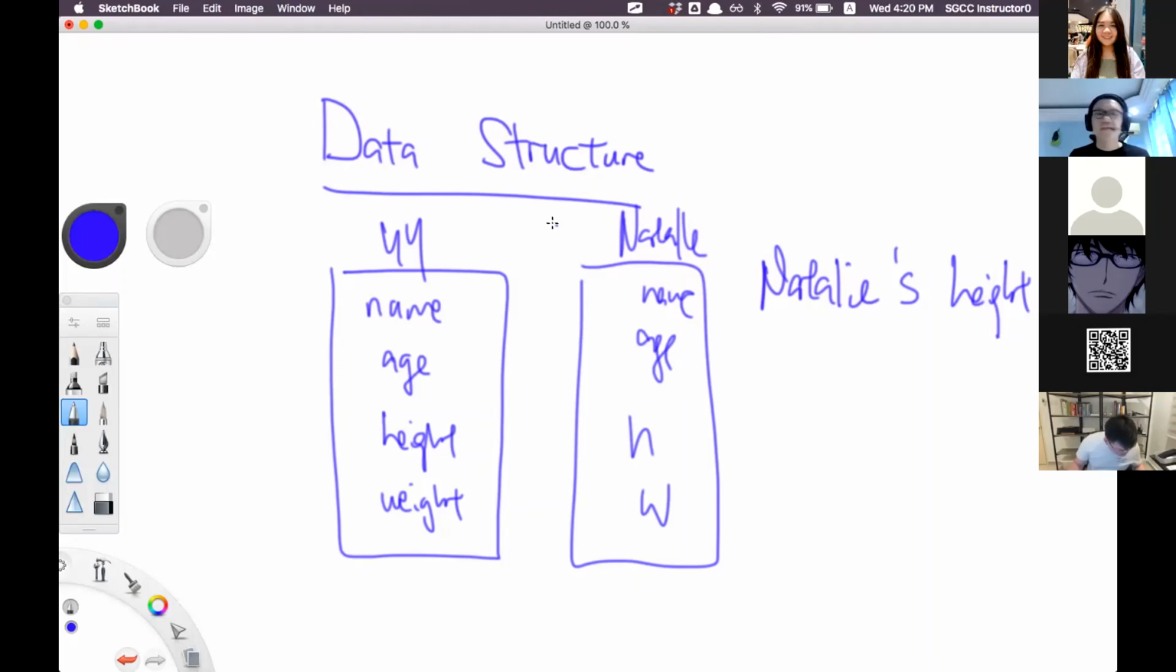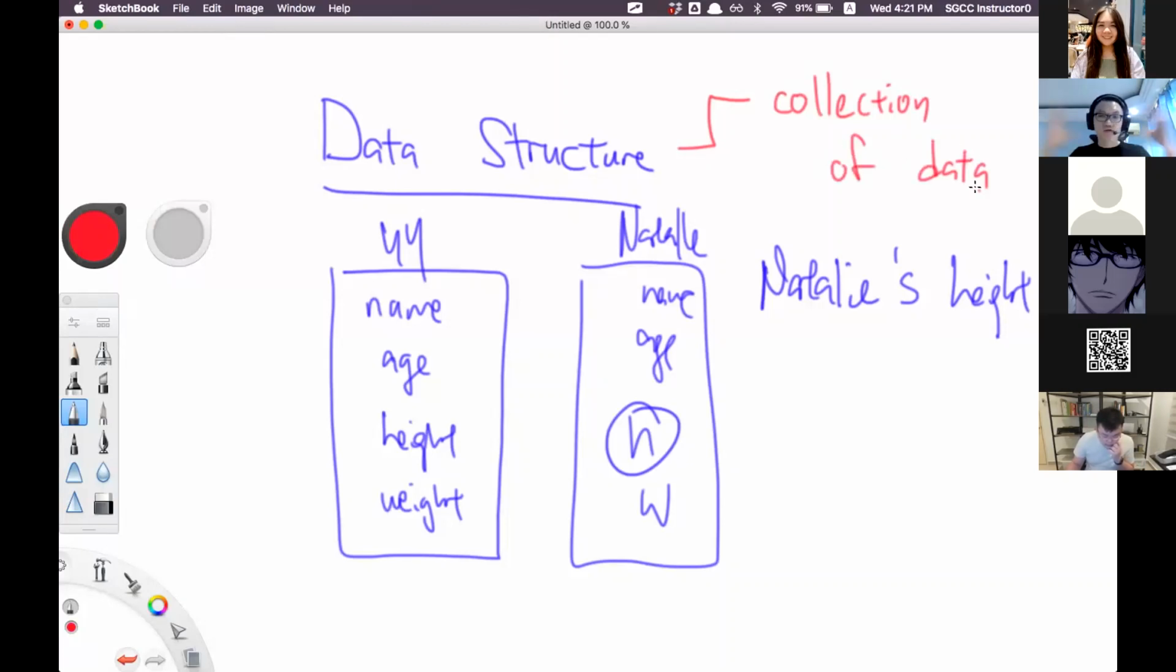This is the idea of a data structure. By grouping information together, it allows us to access data and change these pieces of information easily. So in layman's terms, a data structure is just a collection of data. Think of it as a grouping of your information.